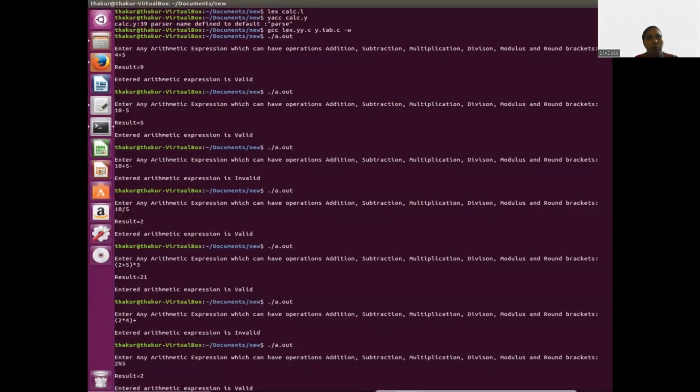This is one of the ways we execute the LEX and Yacc tool. The given C program can be executed in this way, and you can see the output here. You have lex calc.l, then yacc calc.y. Then you compile it with gcc lex.yy.c y.tab.c -w. Finally you can check whether the given expression is valid or invalid.